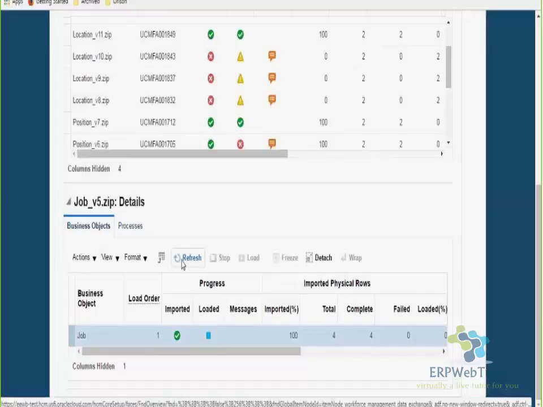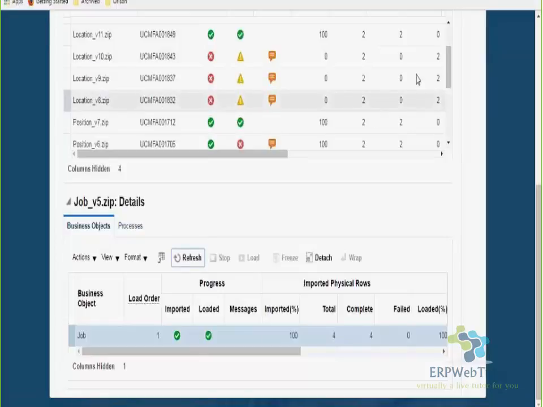This particular example, I think, is not a good example because this is more of a parent-child. So it's the same object. You're loading the job and the valid grades for a job. But if you're loading grades and job, which are two different business objects, then you'll see that in the same zip file. Make sense? Got it. Okay. Good.